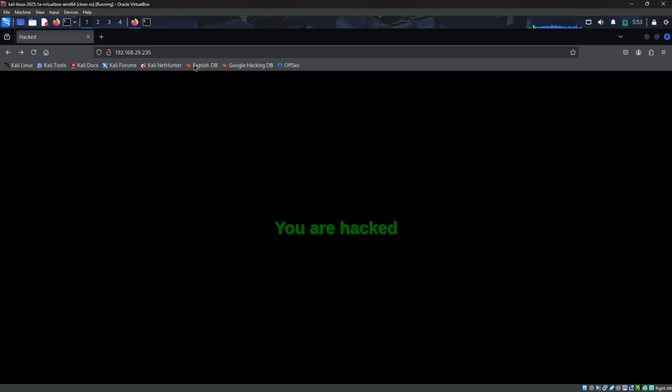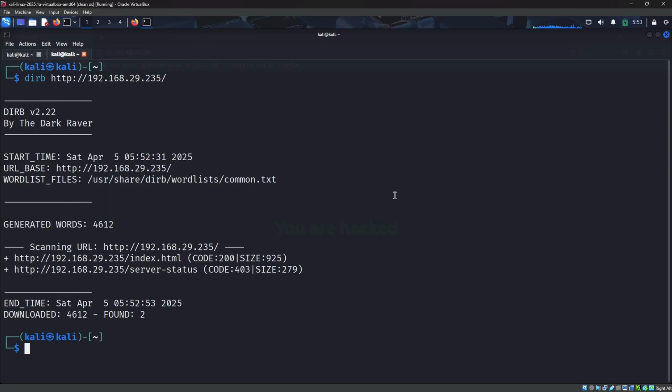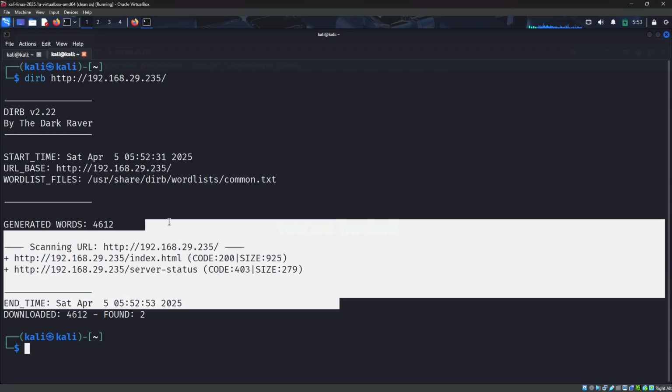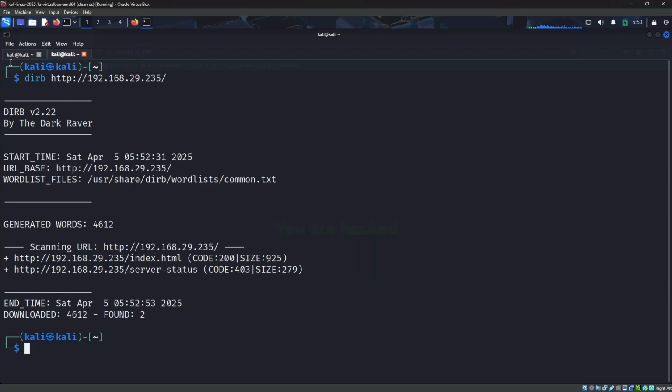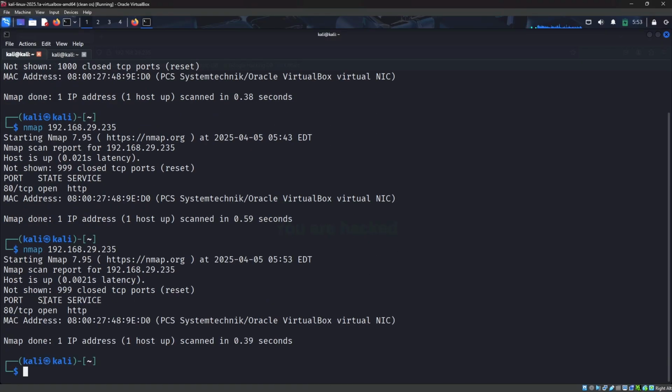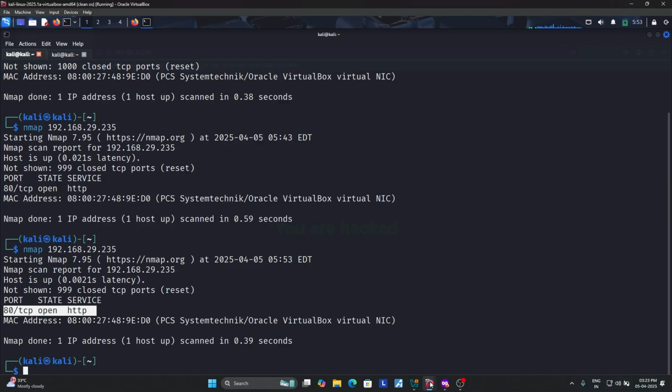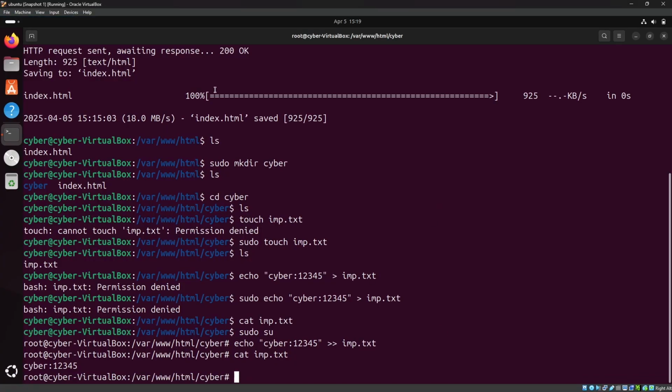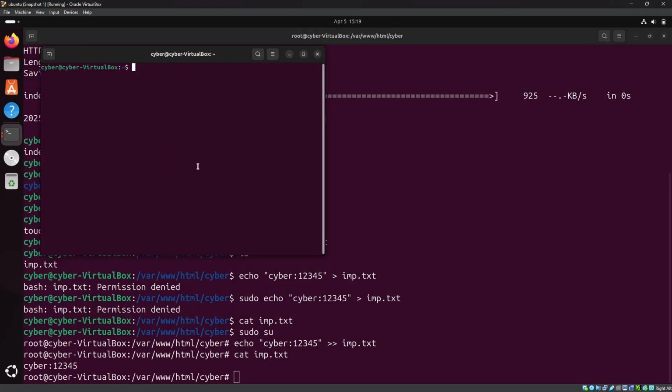So let us open other ports. If you cannot find that, you just have to use any other word list. So anyways, let's open other ports. When I scan using nmap, you can see there is only port 80 open. Just go to Ubuntu again, and open a new terminal in Ubuntu.